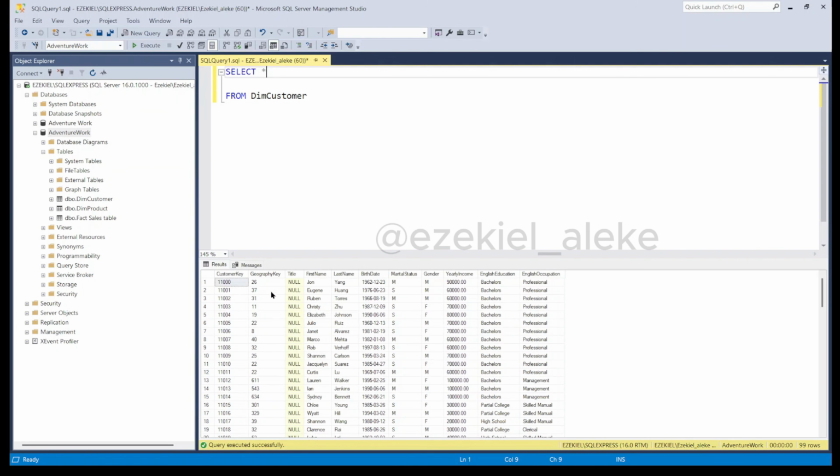So I want to rename some of these columns because I don't like the way they look. For example, this English education and English occupation, they don't really look that nice to me. So I will have to select them one by one and then rename them one by one. I also want to give spaces to all the names, that is, I want them to be compound names. Like customer key, there is going to be a space between customer and key, a space between geography and key, a space between first and name. So I'll give them a space.